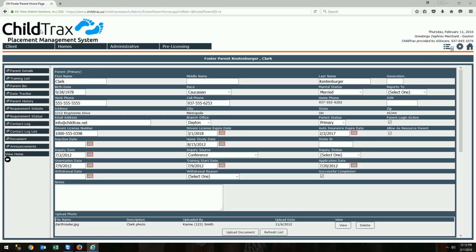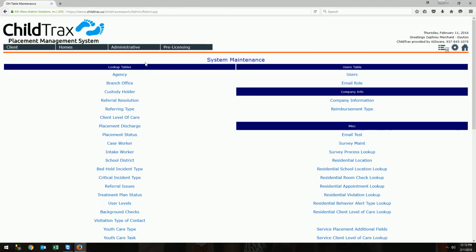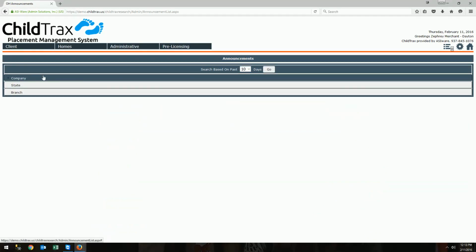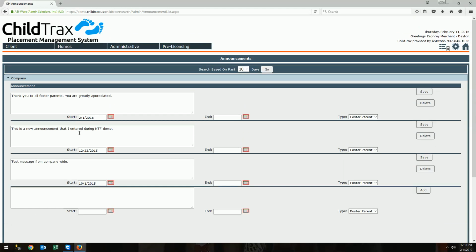So to set up an announcement, I'm going to go back here and go to System Administrator, Table Maintenance. And actually what I want to do is go to Administrative Announcements right here. And under the section Company, which I'll just do as an example, as you can set announcements by state or branch as well, you just have to enter whatever announcement you would like to make. So as you can see here, we have one that says thank you to all the foster parents, you are greatly appreciated. You'll enter a start date, which will determine when this message starts appearing. An end date will determine when that message stops appearing. And if you leave it blank, that message will always appear until they hit the dismiss button.